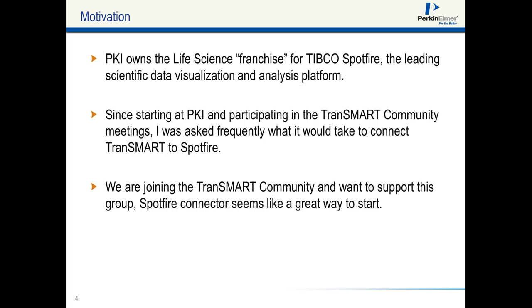So a little background, PerkinElmer owns the life science franchise as it is for typical Spotfire, which is, for those who don't know, a really excellent and very full-featured scientific data visualization analysis package. We began participating in the tranSMART community about 2 to 2.5 years ago, and really amped things up last year as we got serious about building a tranSMART connector to Spotfire, and also we've joined tranSMART as a gold member. And so we're really excited about the Datathon next week and starting to get this in more people's hands and figuring out how we can get this more heavily ingrained in the community.